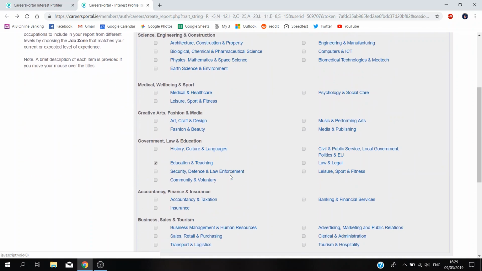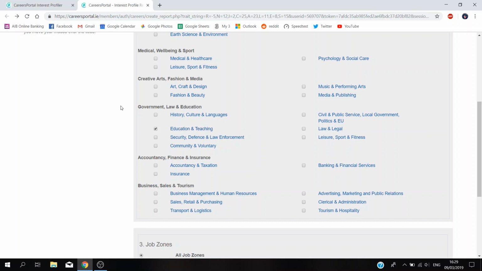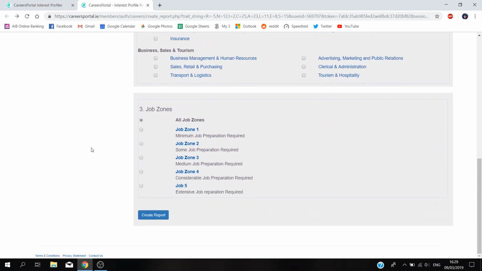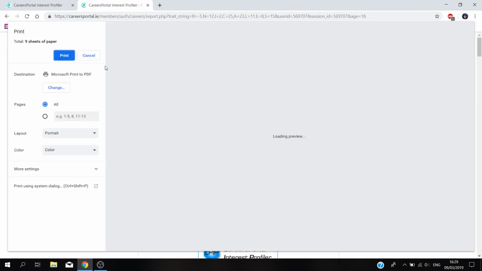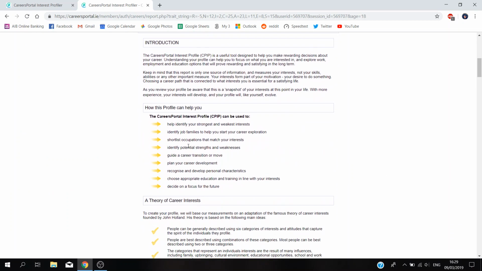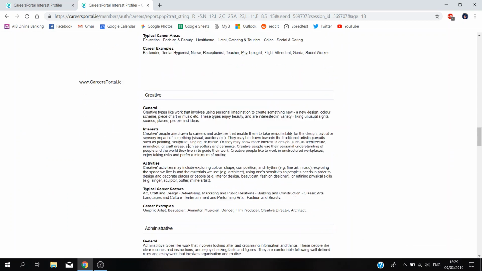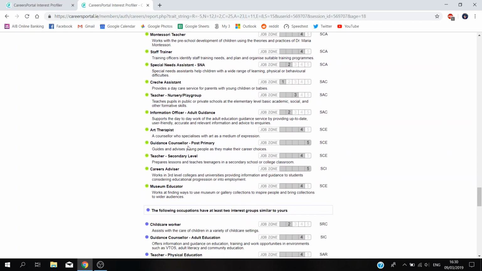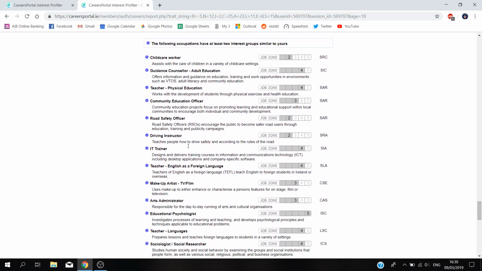So you can widen it up. I have just education and training, but I could throw in art, craft and design if I wanted to widen the search a bit more. I click create report, and another thing will pop up, and then a window to print. So I'm going to cancel that again now, and I'll show you about the printing in a second. I'll scroll down to the very end here, and we'll see what they're saying this time. Pretty much the same, a couple of differences maybe, but pretty much the same.